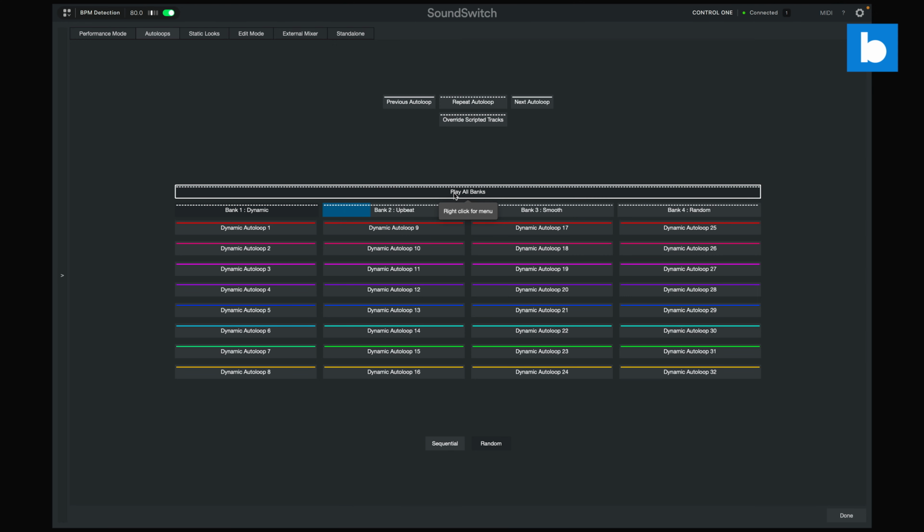They've improved the visual feedback too. There's a progress bar on the auto loops in performance mode, and they've enhanced the visual feedback on the Control 1, so if you use that hardware, it's easier to see which auto loop is playing. And you can trigger auto loops at any time now, overriding a scripted track.